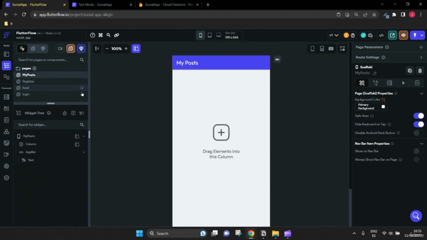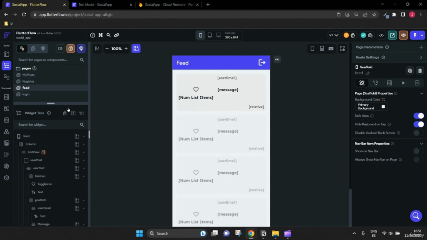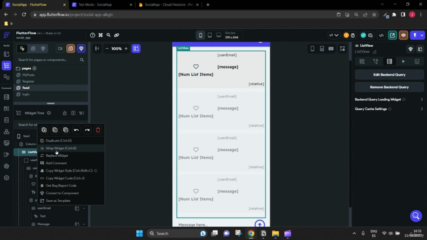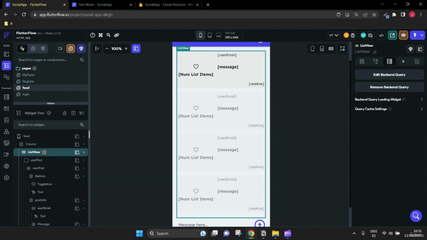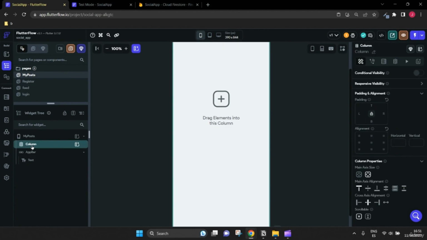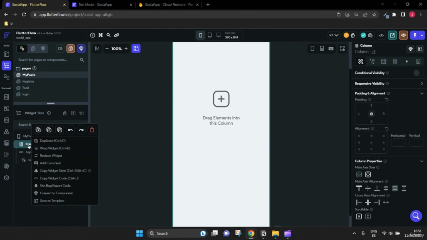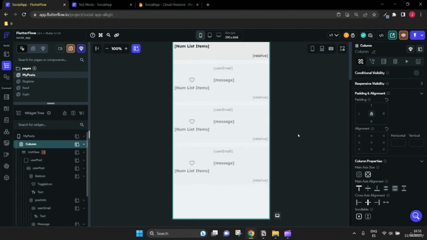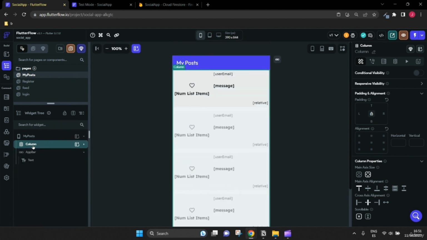So in My Posts, first of all, let's copy the list view. Let's right click and copy this whole widget, by clicking this C, copy. And let's go then to My Posts, and let's select the column and select the posts. Right click on the column, sorry, and then just hit paste. And now we have our list view here. So now just select the column and let's center everything.